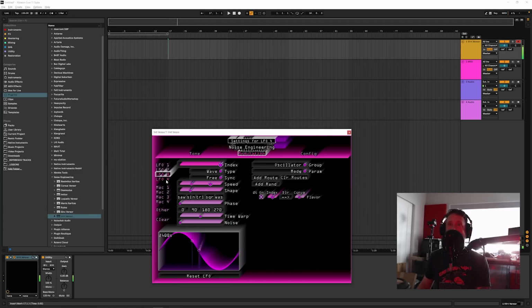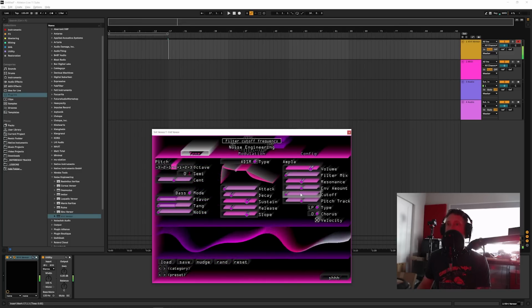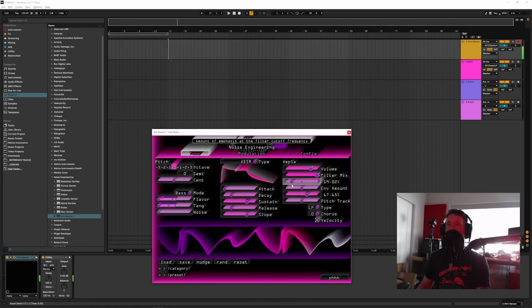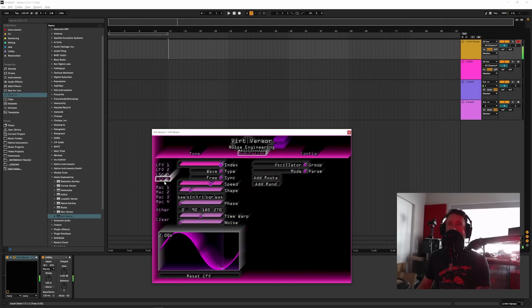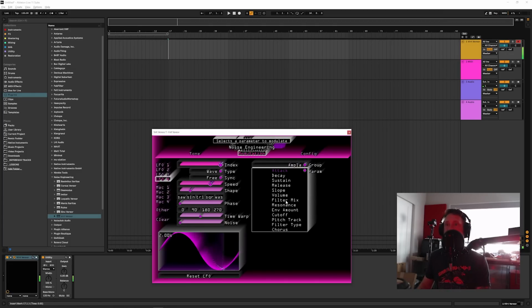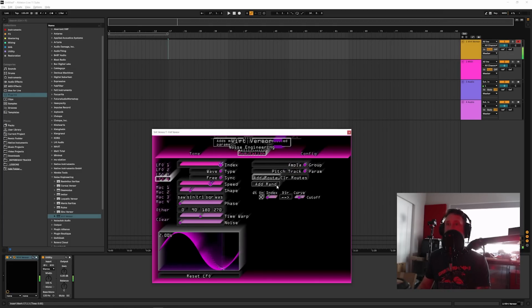And then LFO 4 is going to be... There's a couple things that we could do here. If we turn up the filter, we could use that. Let's do that for right now. Let's turn the noise up, and we'll modulate the cutoff. So modulation, LFO 4. I believe it's in Ampla, and then cutoff, and then add route.